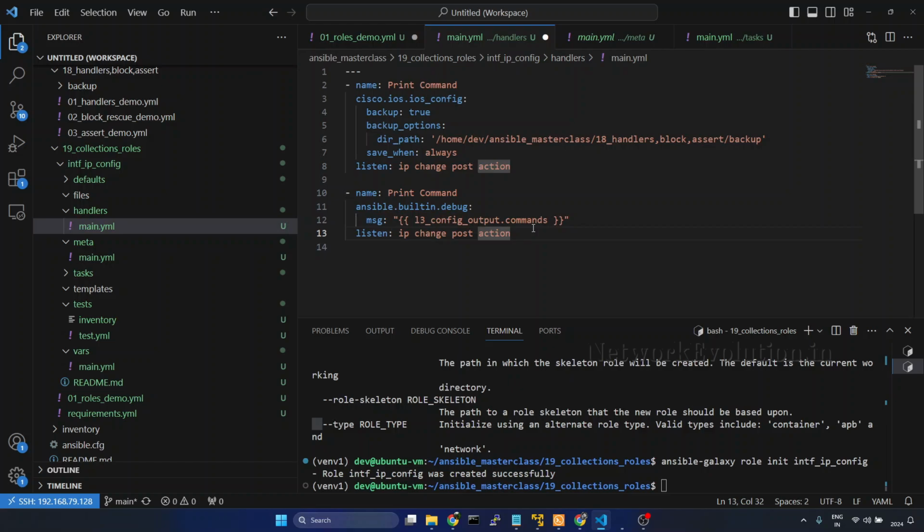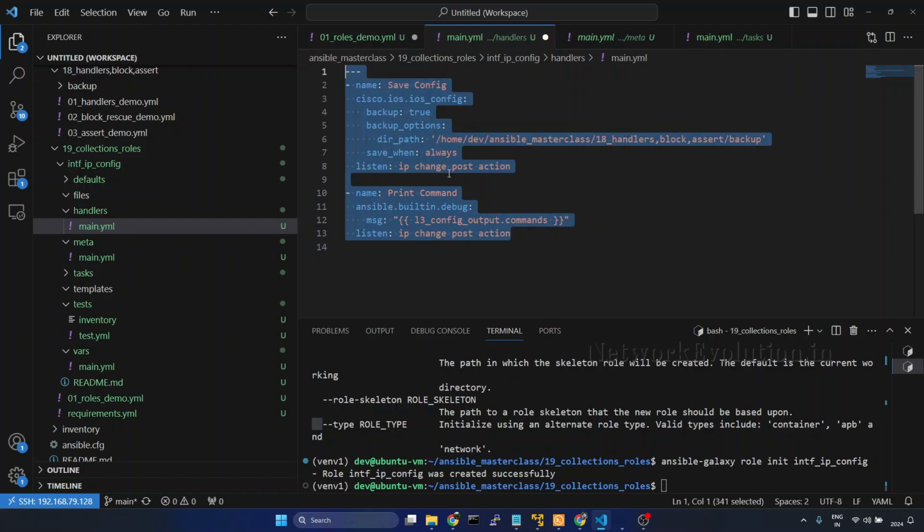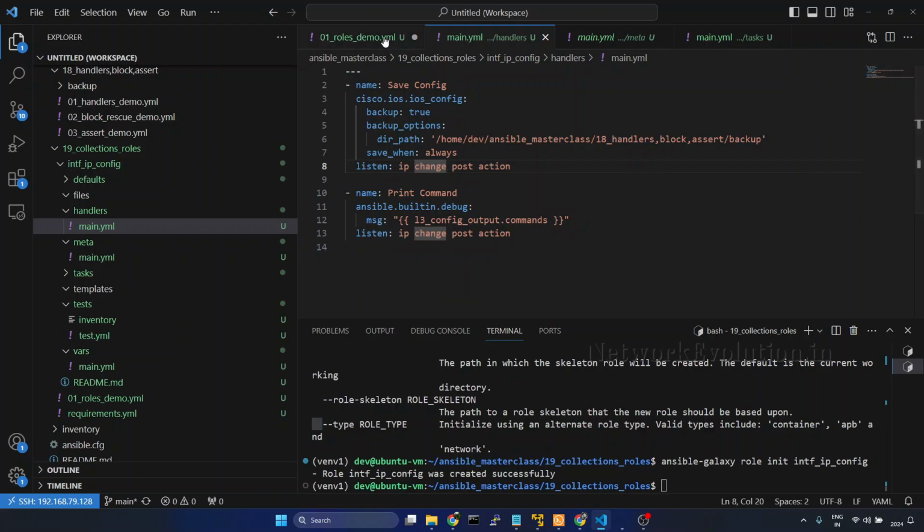So here I have added handlers. In the previous example, we gave the same name for both. I'll change it here. I'll change this to save config. There I have explained how to use handlers. Save it.